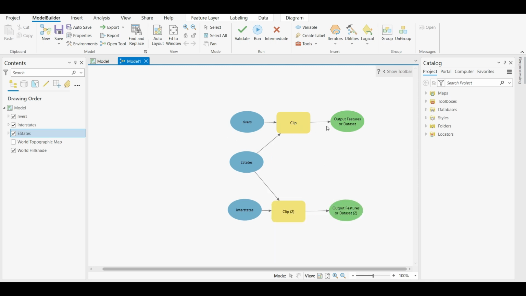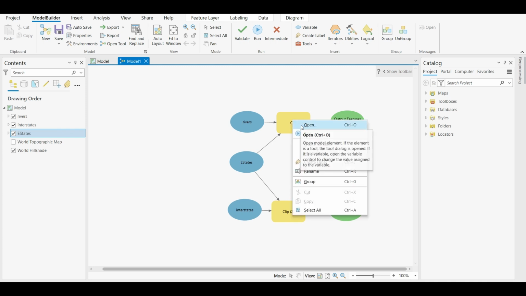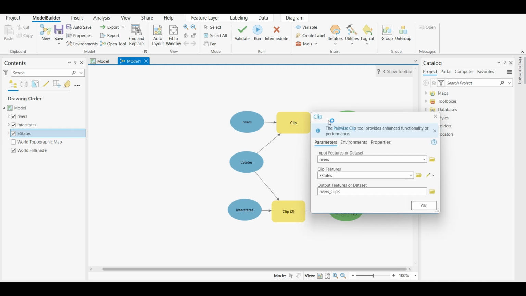And to double check that the features are put in correctly, you can right click on the tool and then press open, and you'll see that you've got rivers as input, states as the clip features, and then the output. You can change where the output goes and the name of it down here, and press OK there.